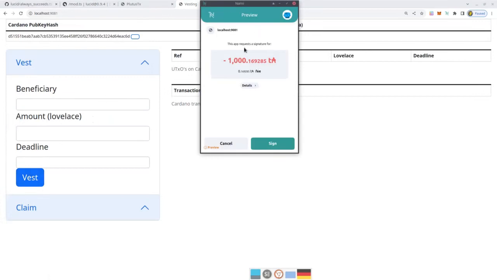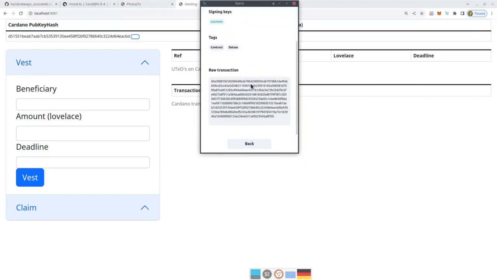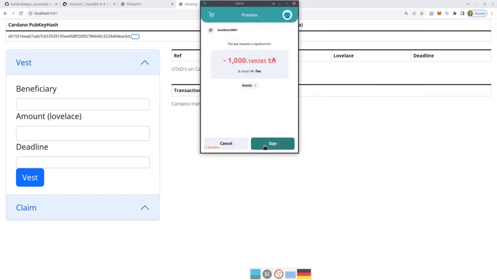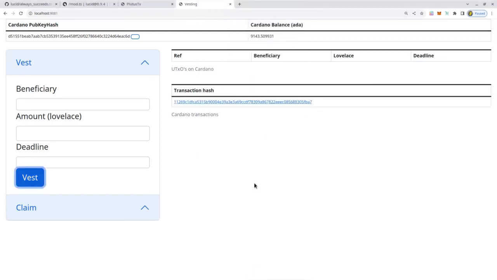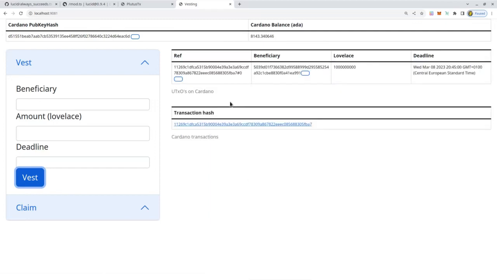Now my Nami wallet pops up and asks me to sign. I can also see some details of the transaction. This is a link to Cardano Scan where I can look at the transaction. But at the moment, it probably won't be there yet. This table shows all the vestings that have been found on the blockchain. So the one we just created is now here, and we have the TX outref here, the beneficiary, the amount, and the deadline.